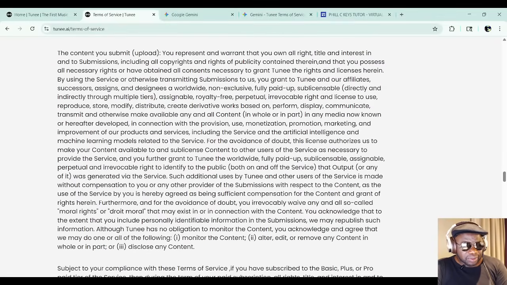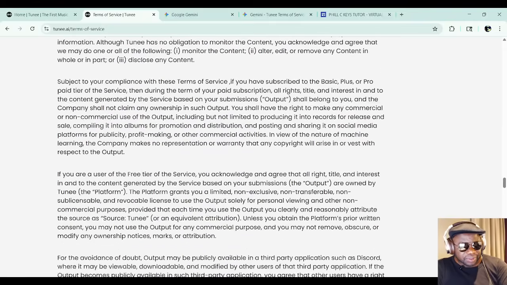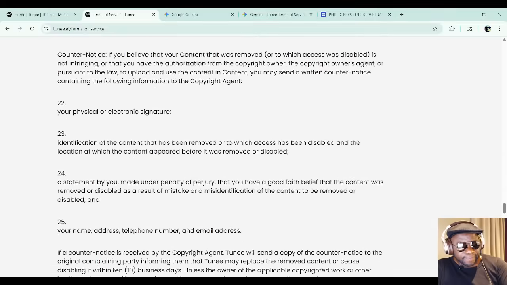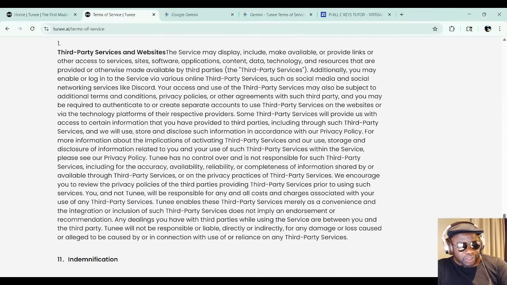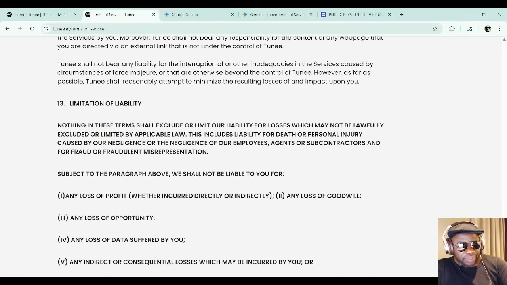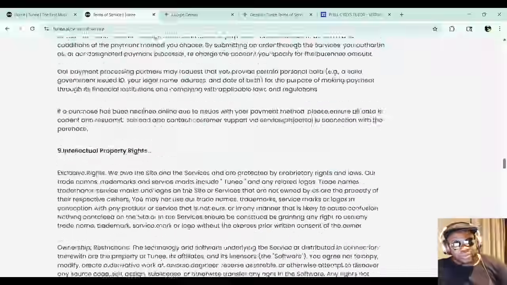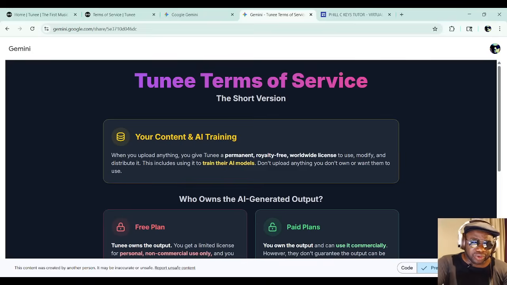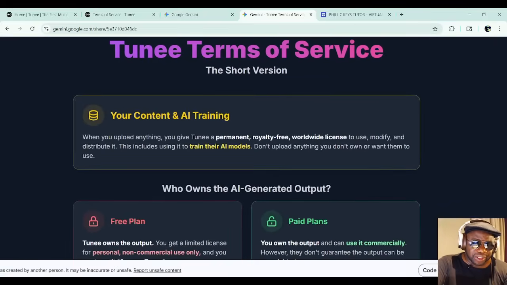Content you submit, you represent and warrant that you own all rights, title, and interest in and to submissions, including all copyrights. All right. They're just trying to absolve themselves. Okay. Now you know where I'm going, what I'm looking for. Okay. Hold them harmless. Okay. So there's a lot to be digested. I just did a very quick sweep for your benefit, but let's jump into a few more details.